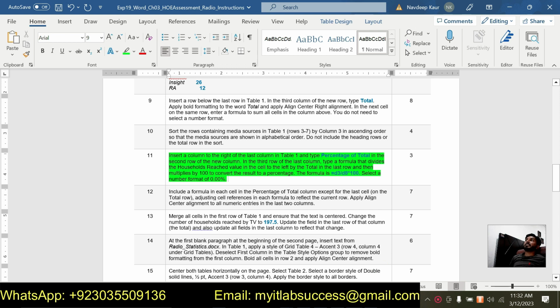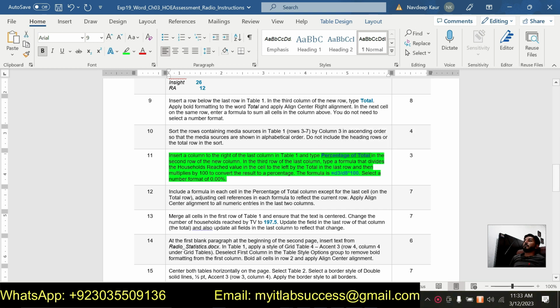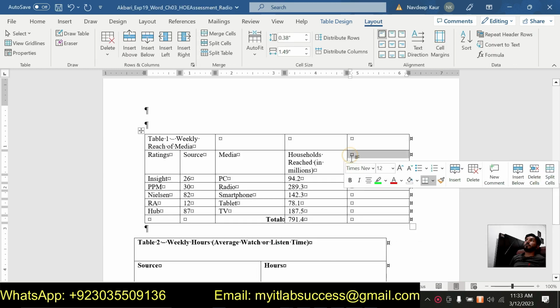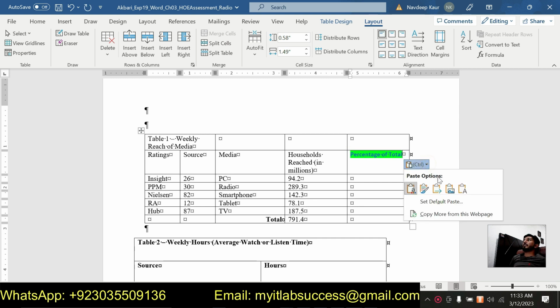Type percentage of total in the second row of the new column. So we can copy this and we will paste it in the second row of the last column. This is the second row, and we will type it here. You can copy and paste it here as well.